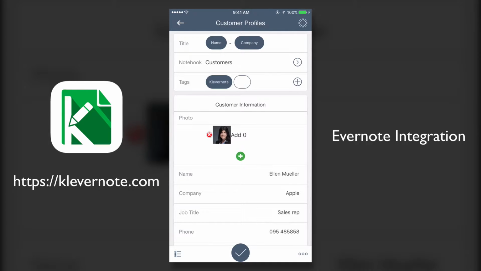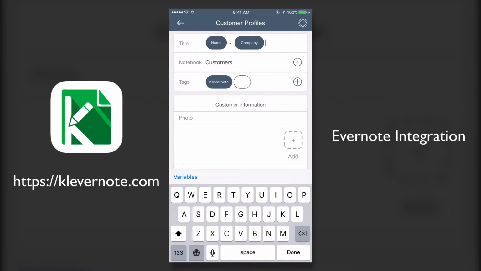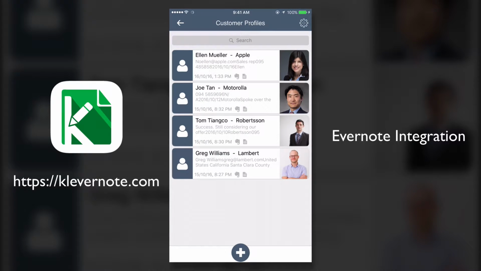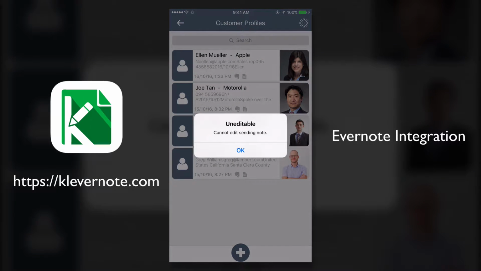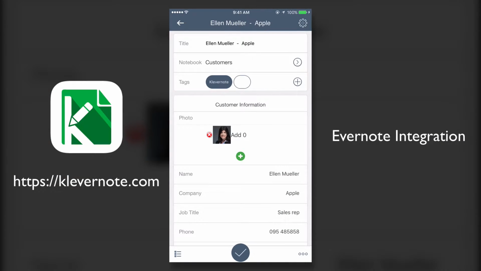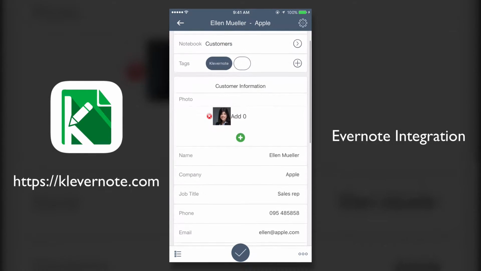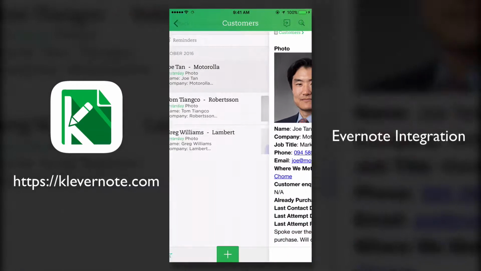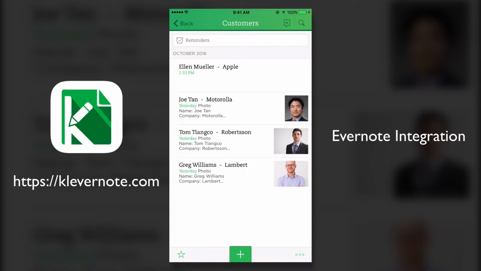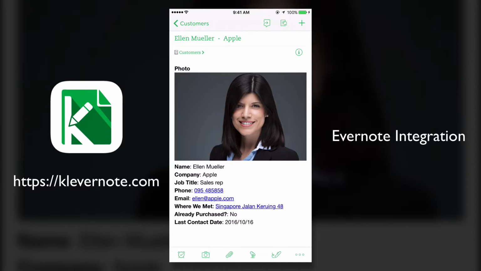So if I click on save, you can see that we have a record here. Sorry, it's sending the note to Evernote. So you can see the record here, and that's how it looks in Klevernote app. Now we're gonna see that same record in Evernote. There it is.